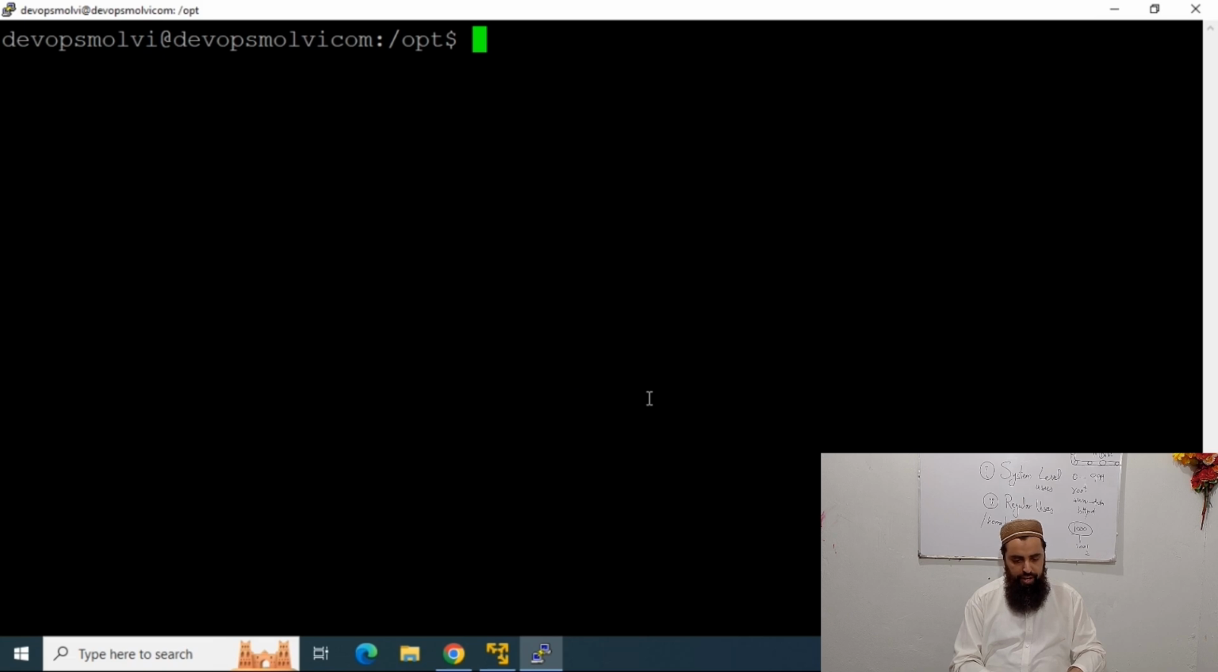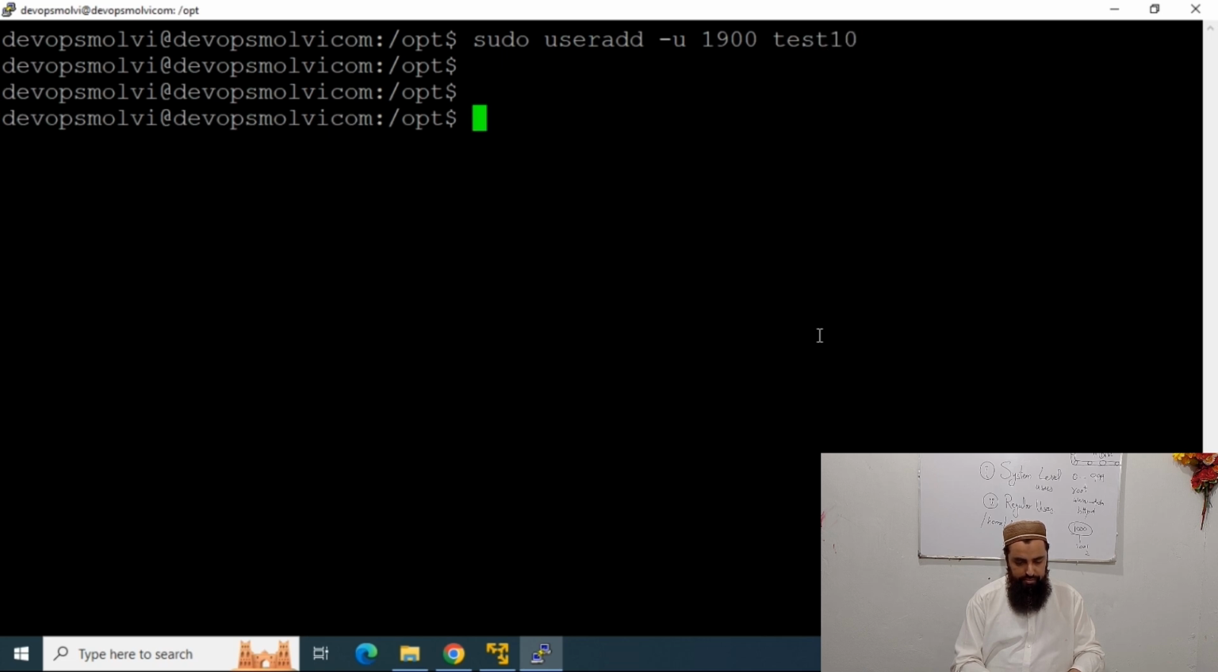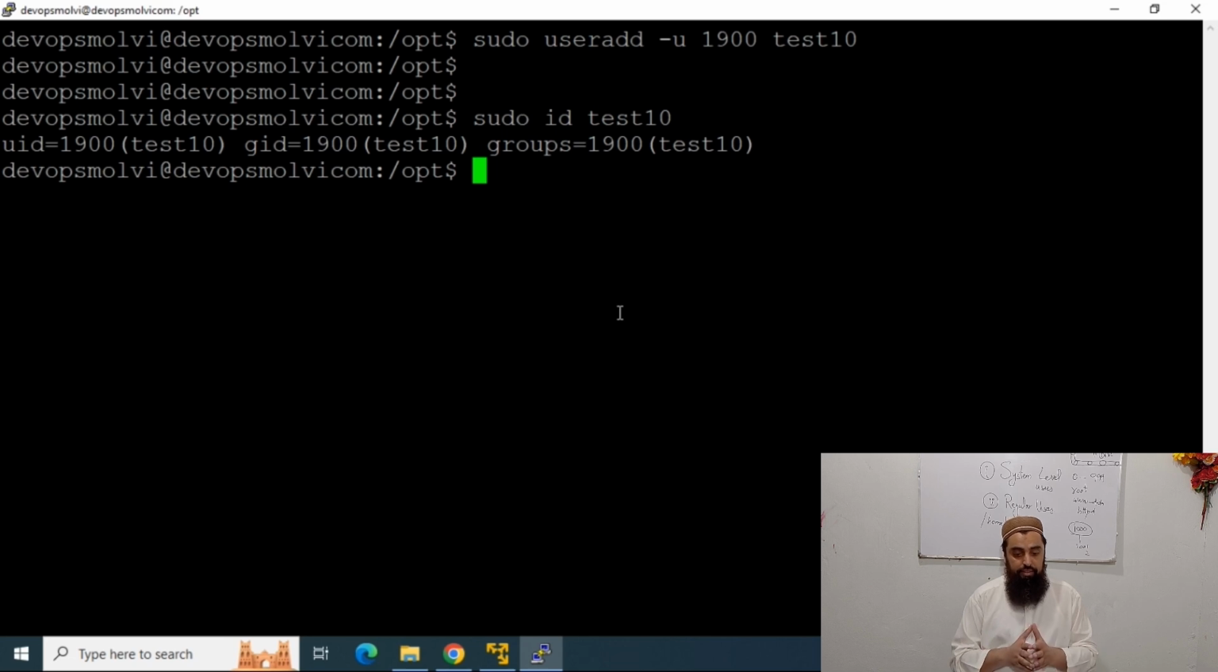Sudo useradd -u, so that you will have a specific custom ID like 1900 for test10. Now I will see the user ID of test10, and you can see that its UID is 1900, which I have given, and this is how you can have a customized user ID for your users.